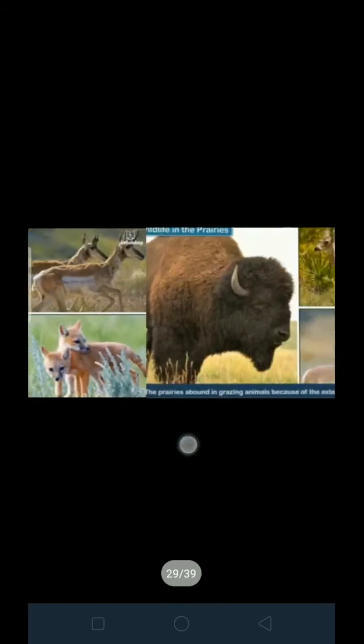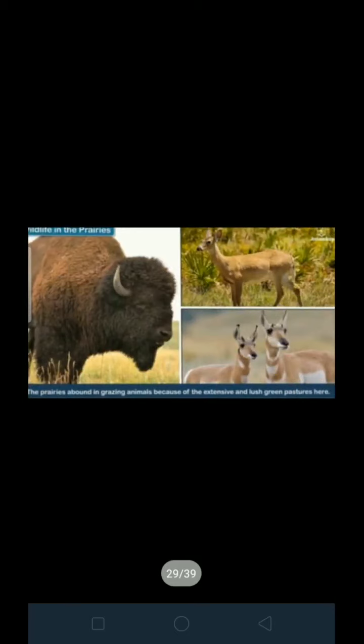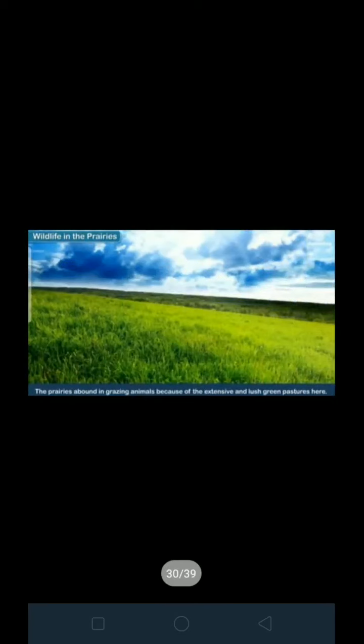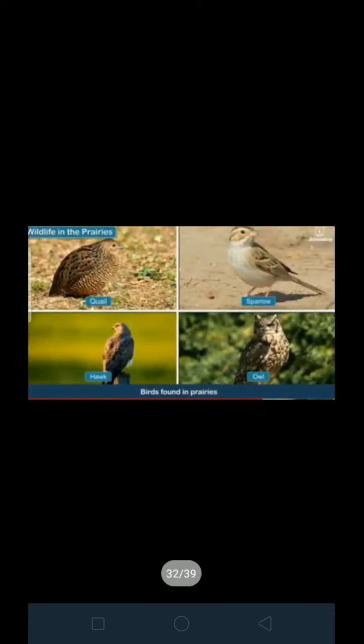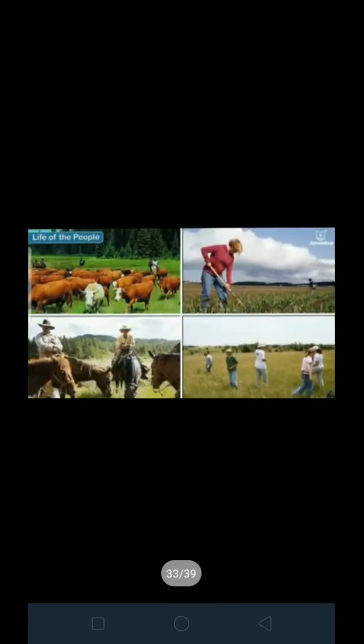Wildlife in the prairies. The prairies abound in grazing animals because of the extensive and lush green pasture here. Wolf, coyote, fox, badger, and black-footed ferret are the carnivores found in prairies. Quail, sparrow, hawk, and owl are the birds found in prairies.